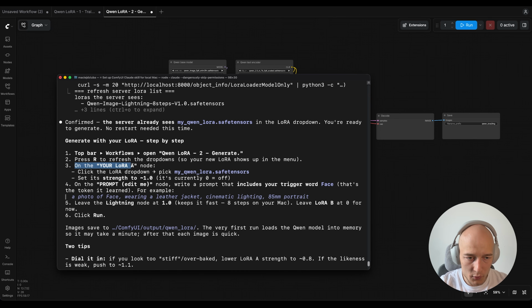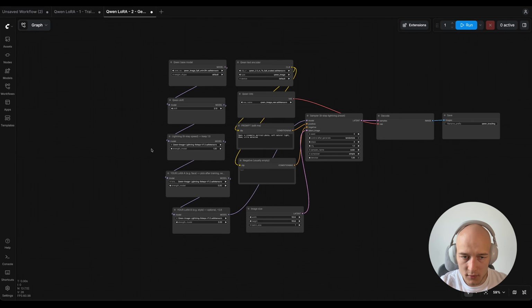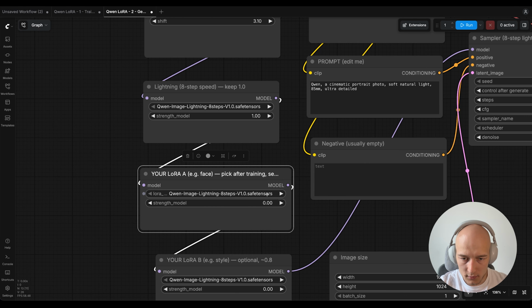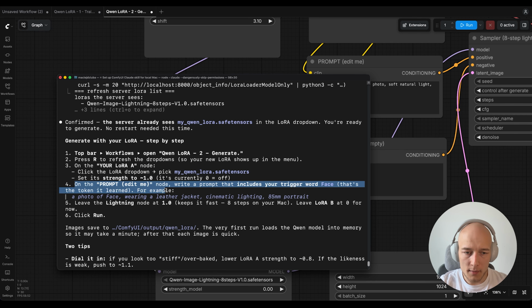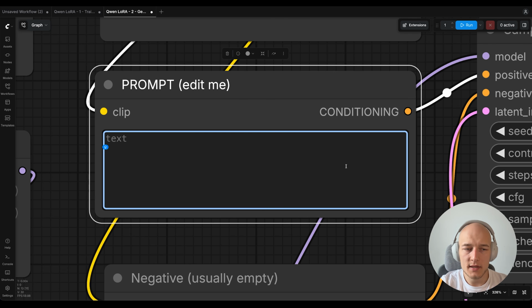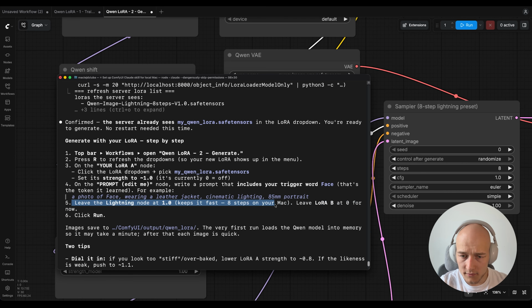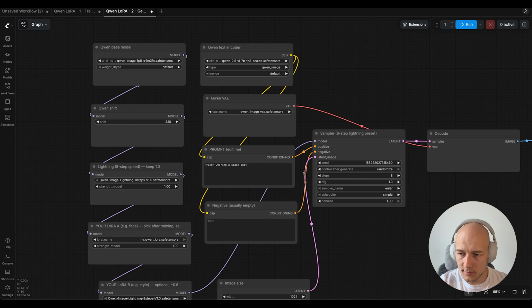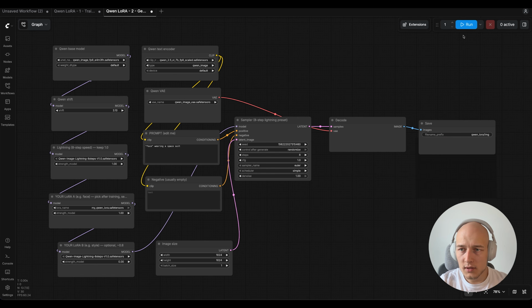So we need to go to your LoRA A node, click on the drop down, pick the myQueen LoRA safetensors. Set its strength to 1 to turn it on. So let's do 1. On the prompt, write a prompt that includes your trigger word face. Okay, so this is the trigger word that we added earlier. So what I'm going to say is face wearing a space suit. Super simple prompt. Leave the lighting at 1, keeps it fast, and I think that should be it. So let's basically double check. It looks good. Let's just click on run.